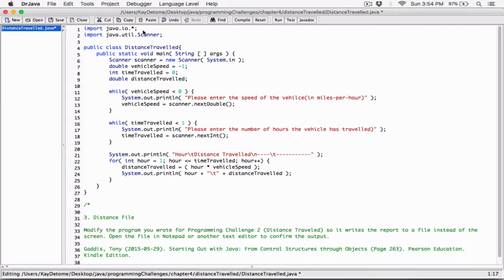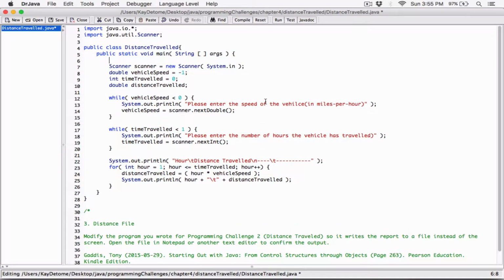Okay, so now we've imported this class, so we have access to it. The next thing we need to do is create an object, just like we created the scanner object. We need to go ahead and create a PrintWriter object. A PrintWriter object is going to allow us to create a file and write to the file. So I'm going to start with PrintWriter, which is the name of the class basically, and then the object, I'm going to call it this.